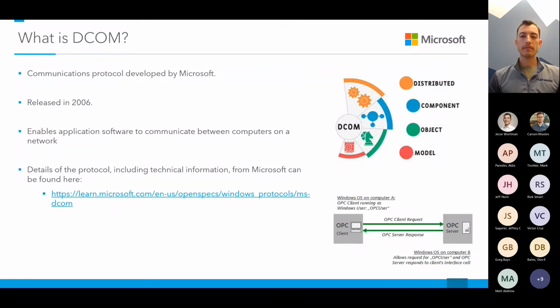So DCOM is just a protocol developed by Microsoft that allows communications across a network between computers. So when you have a client and a server, clients can make a request and the server responds. This is done with remote procedure calls, and it's usually done behind the scenes, and people don't usually know that it's happening, or you don't need to do anything with it.